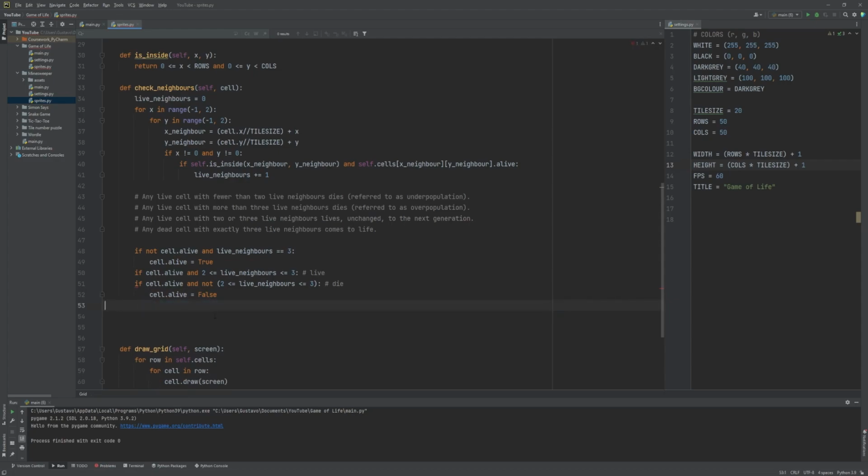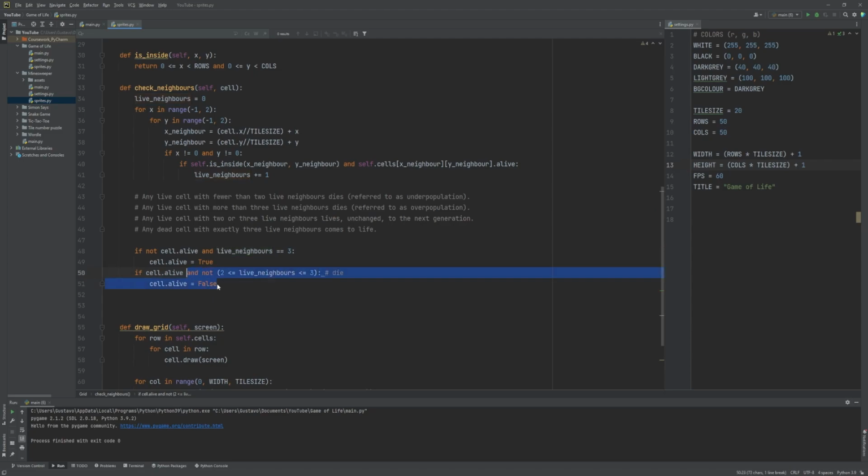So that was those 2 conditions in there. And then this last condition here, if the cell is alive and the live neighbors are between 2 and 3, actually we don't need this condition in there, because if the cell is not alive and it has 3 neighbors, then it becomes true. If it has less than 2 or more than 3, it will die. But then the other one is between 2 and 3, it will stay alive.